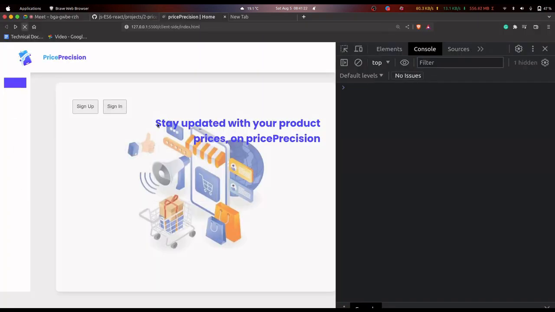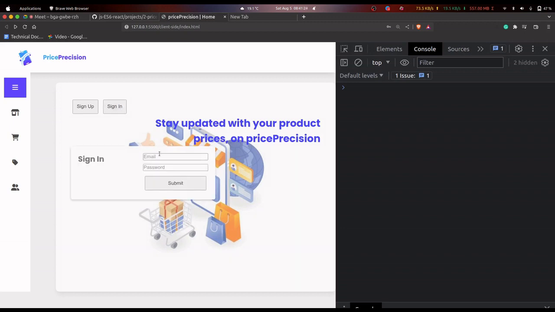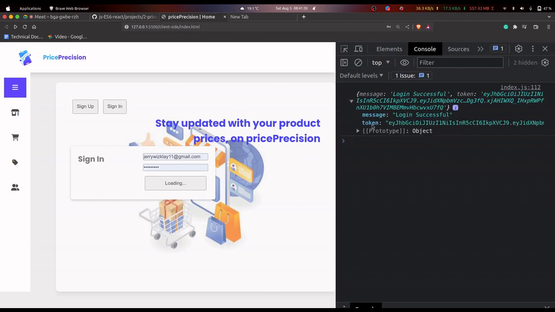So let me reload this. Mine doesn't reload automatically, so I think this user is there. Yeah, so you can see that we have this token here. This token here is specific to this particular user.